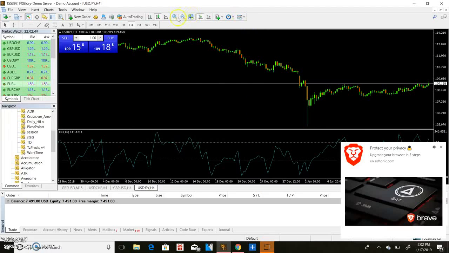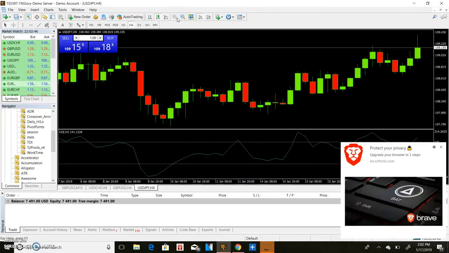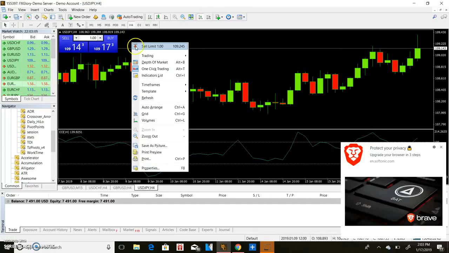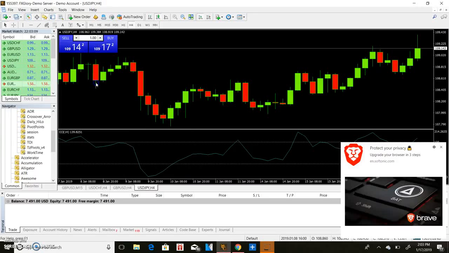Okay, so then once you zoom in, now you can see the difference. So your red candles, these are called candlesticks for those of you who don't know. A lot of you already do. Your red candles indicate a sale because it's going down, so that's what you see right here. If you don't have this up here, all you have to do is right click and click on one click trading, and then this box will pop up. But this is how you can place a sell or a buy.